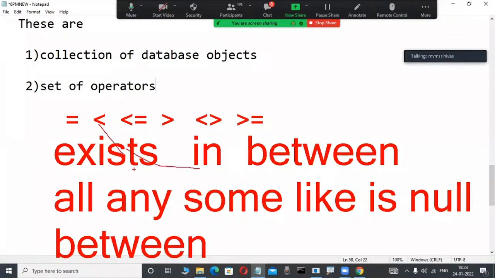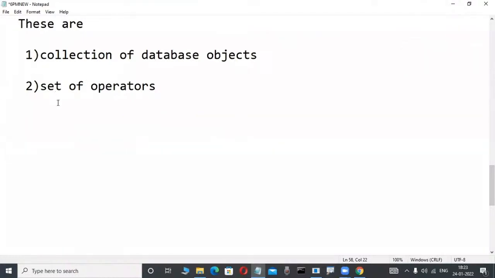What is EXISTS, what is IN, what is the difference between EXISTS and IN, where we are using them, what is performance tuning, those are all the things we are learning in our course. What is LIKE, what is BETWEEN, where we are using them. That's why through these operators we are operating only.